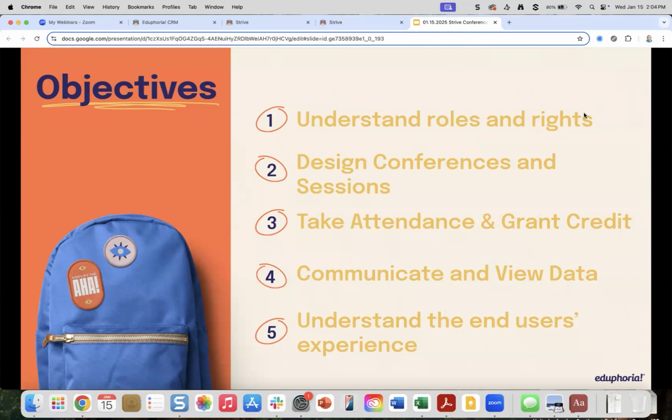So, we're going to talk about roles and rights and things of that nature today. We're going to be discussing some of these elements. And so, we really want you to walk away with a really good idea of how to implement the data that you have with the roles and rights you have to really move your professional learning objectives forward.